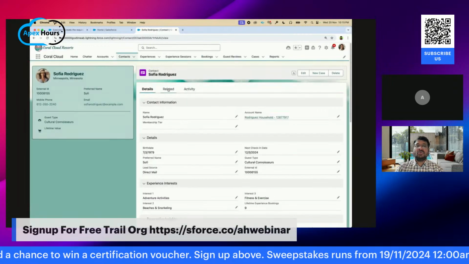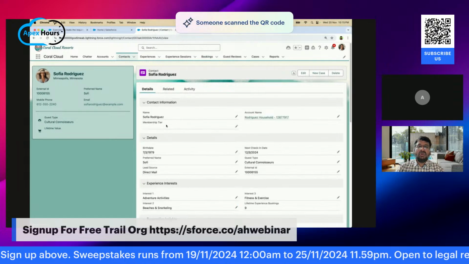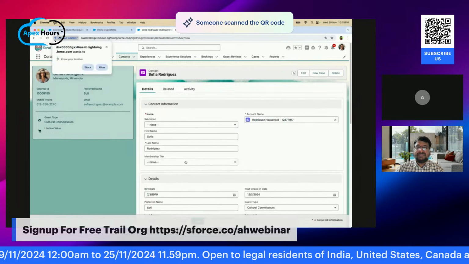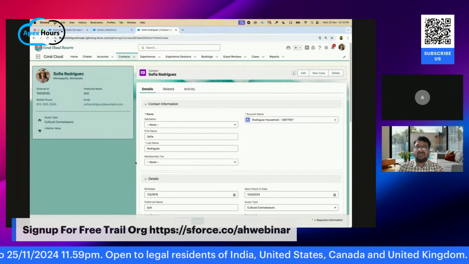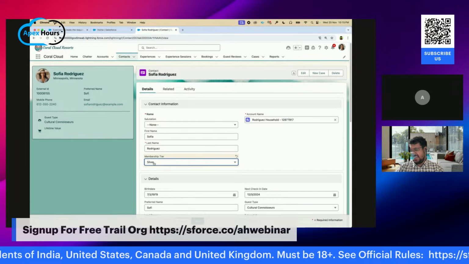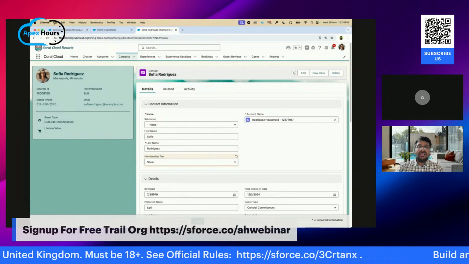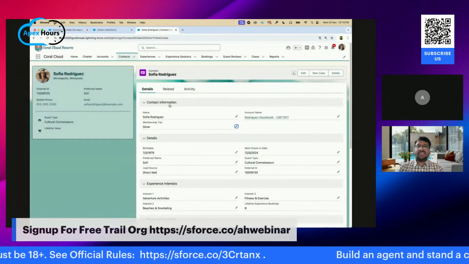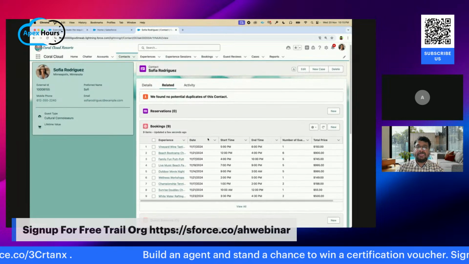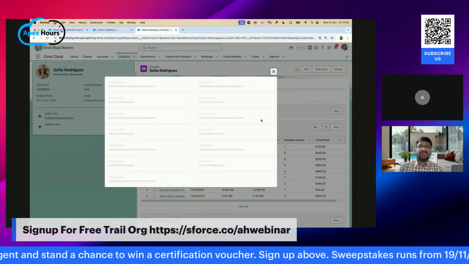And let's edit this. Now you can see there is no membership tier there. So let's edit and give a membership tier for Sophia. Let's say silver. I want to first select the lowest tier and then see how it goes. Yeah, let's save this, and let's also go to the related tab. And here is where you can create the reservation. Let's create a new reservation and see how it works.